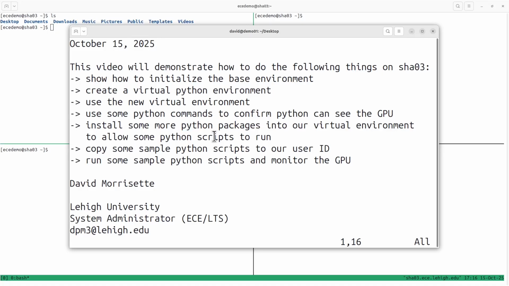We're going to show how to initialize the base Anaconda Python environment. We're going to create a virtual Python environment, use the new virtual Python environment, and use some Python commands to confirm that Python can see the GPU.